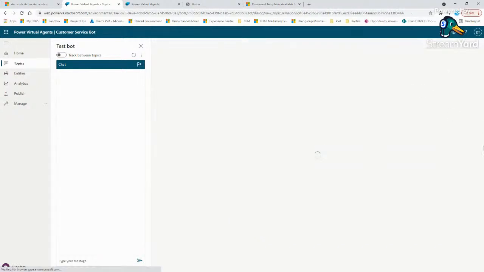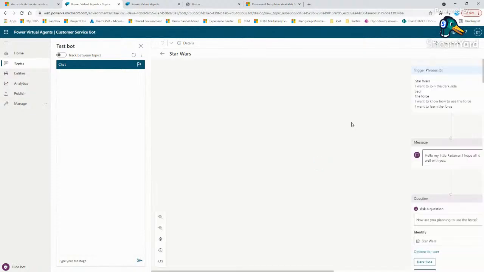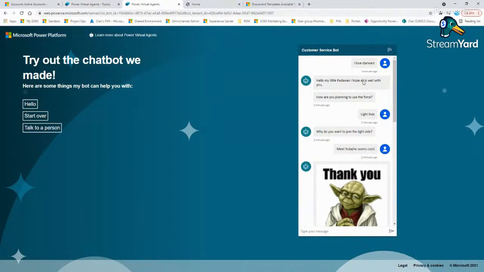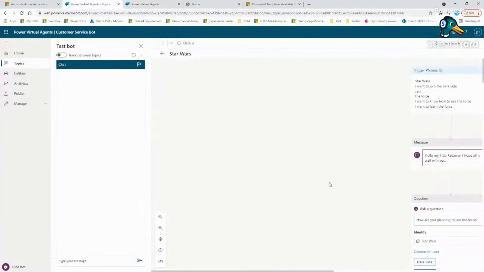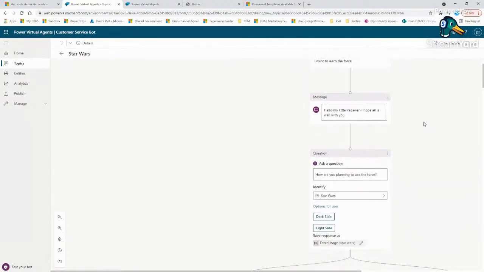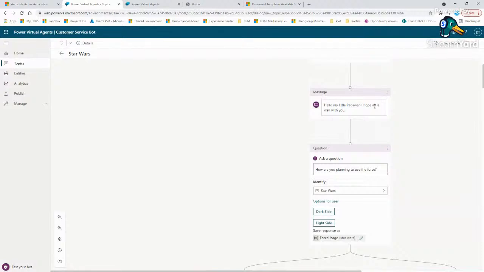Now, let's go ahead and take a look at that authoring canvas, right? We all know that it started, if I go back here, let's just go all the way back up here. Hello, my little Padawan. I hope all is well with you. So if I scroll to the side here, let me actually go ahead and do that. This was my trigger phrase, right? That's what the user typed in. And then this was the message.